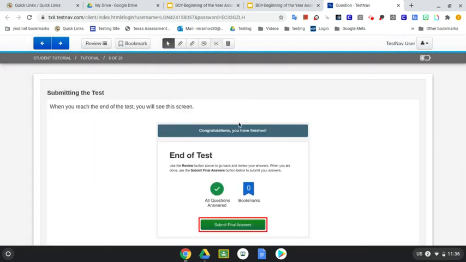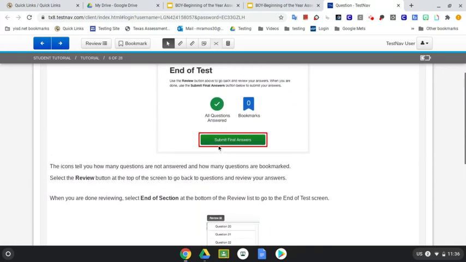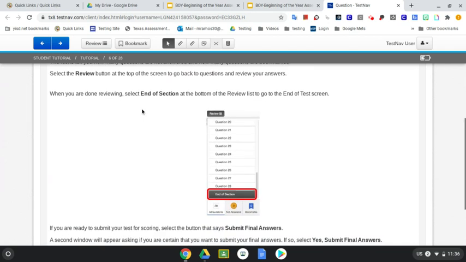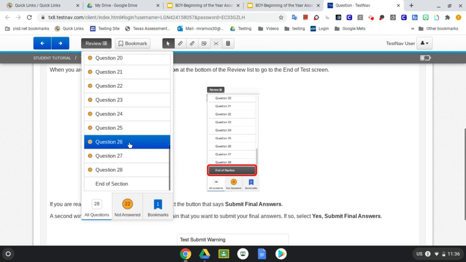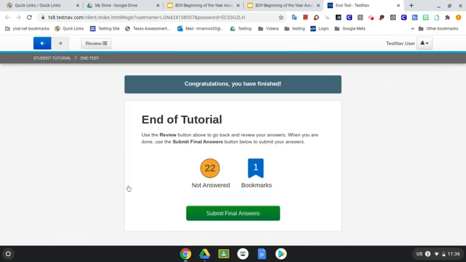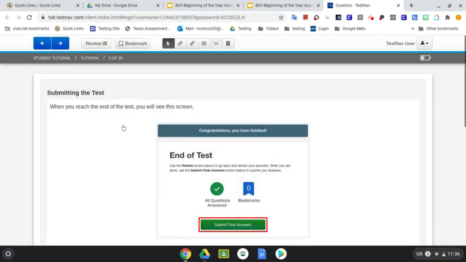So submitting the test, at the very end, we're going to go through that. It'll show you to submit all your final answers, and that's how you're going to submit the test. So let me just show you where you'd find that. Let's say you're at the end of the test. It says submit final answers, but I have one bookmark. A bookmark is something that, again, I might want to revisit, and I have 22 unanswered. So I might not want to submit yet. So let me go back to the question I left off on, which was 6.